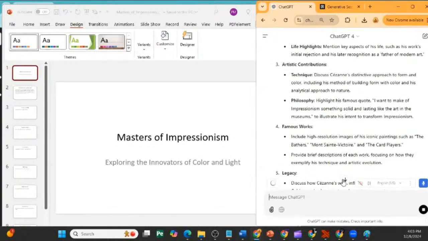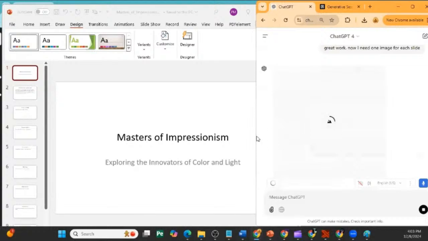Hit enter. And now it begins to create the images for you.